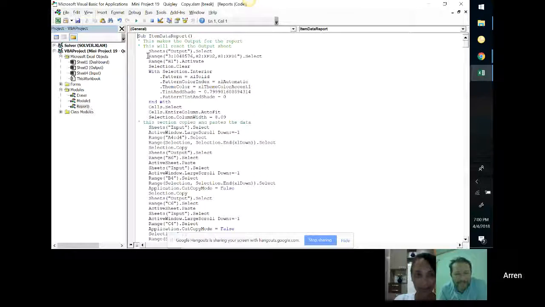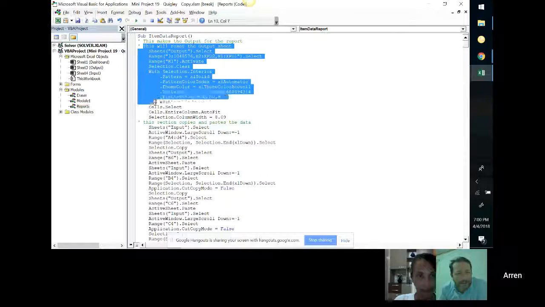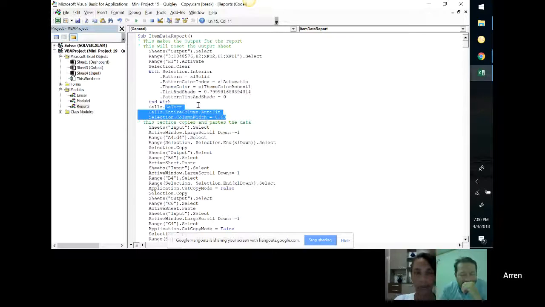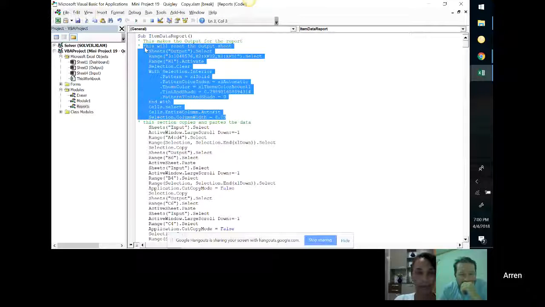Here's what we'll do. We'll come and take a look at this one. All right, so this is my erase. I'm going to reset everything, and it changes the column width. So all of this is erasing and resetting, and all of my reports have this at the beginning of the macro.